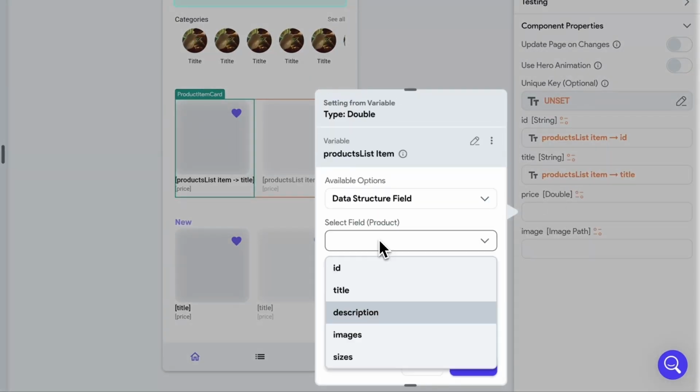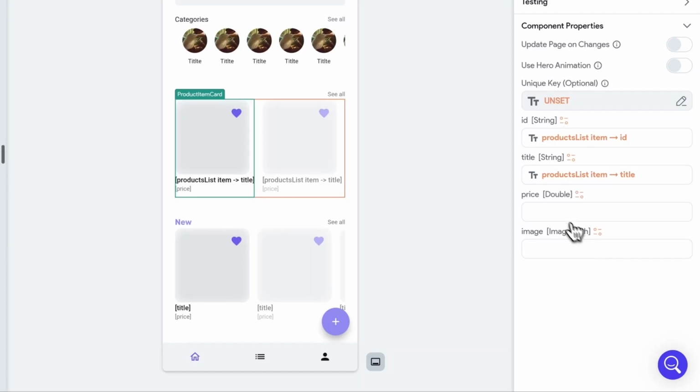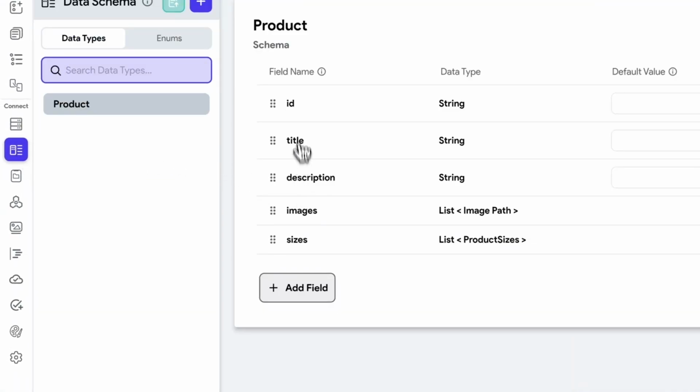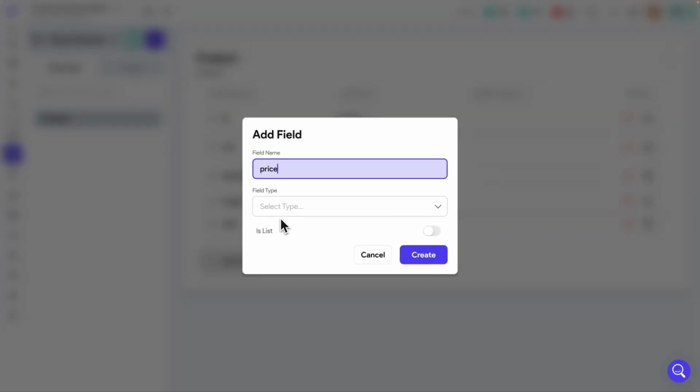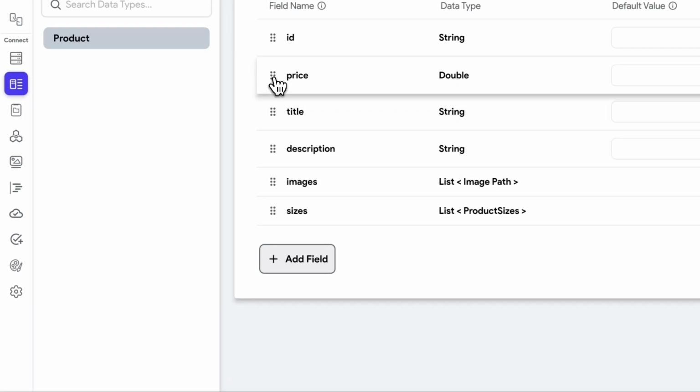price. Oh, I just noticed that we have not defined price. All right, we need to fix this. Let's quickly do that after defining the image. Let's go back to the data type. And yes, I forgot the price. Let's do a price here. And the price is going to be a double. Perfect. Let me just reorder it. I want to have the price after title.